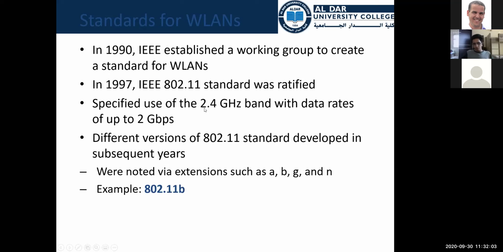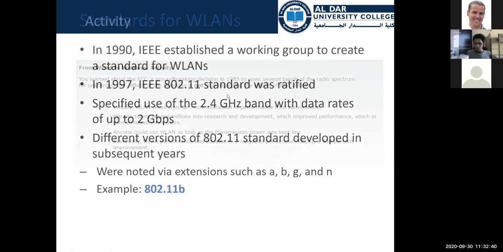So they started with 2.4 gigahertz and developed that standard year after year. Even after that, we have different versions of 802.11. We have 802.11a, 11b, 11g, and 11n. These are the standards for the wireless network protocols, and they were created and designed by IEEE in 1997.